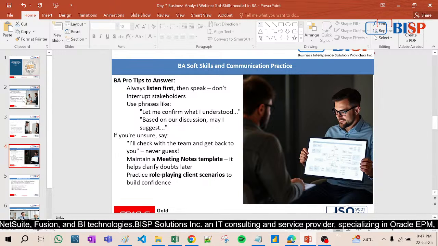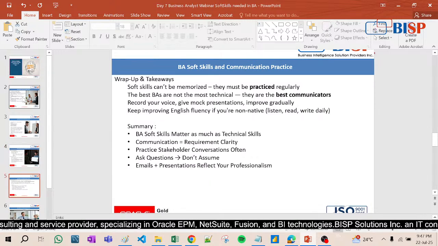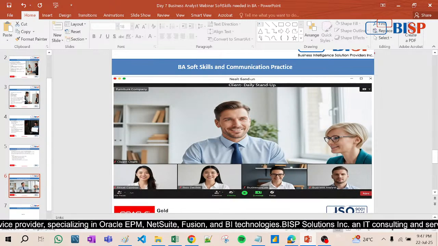And maintain the meeting MOM, everything, and whatever you sent by email, at least one copy of that you should have on your laptop, right? And write the email as simple as possible, right? And then you will see here that soft skills matter much more than technical skills, and then you will see the BA soft skill, communication.